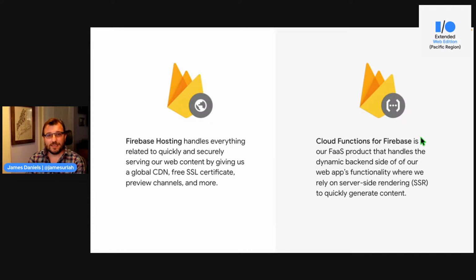Firebase hosting is a static web application hosting provider. We have a global CDN. You get free SSL certificates, preview channels, so you can link things to GitHub Actions and see previews of your web content. That's a great product for static.